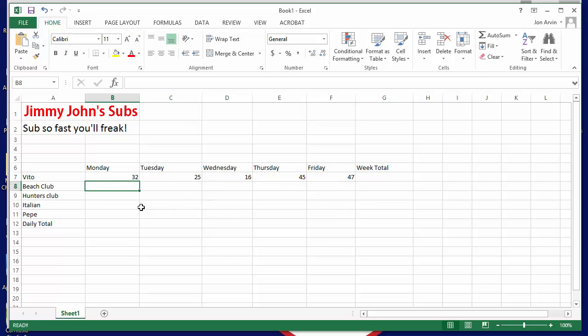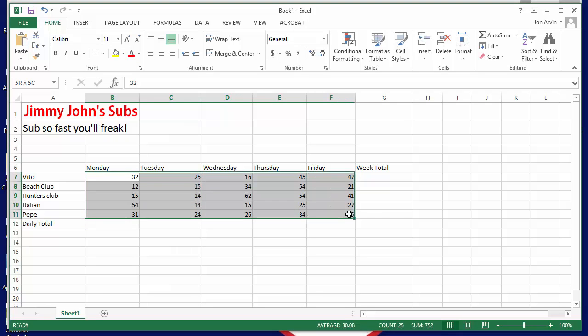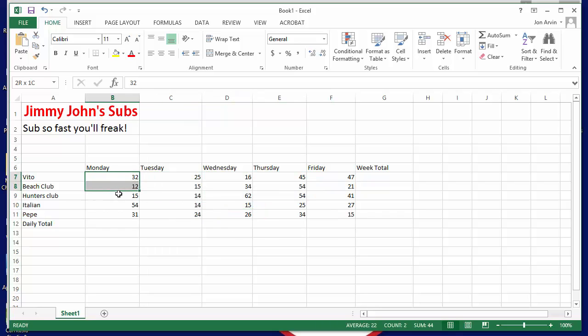All right. Let's do Beach Clubs here. How many Beach Clubs? 12. 15. 34, and just make the numbers up. Come up with numbers. And just do Monday, Tuesday, Wednesday, Thursday, Friday for each one of these sandwiches. Now we had a little pause there while I finished the numbers, because you don't need to sit there and watch me just plug in numbers, but this is what we want.